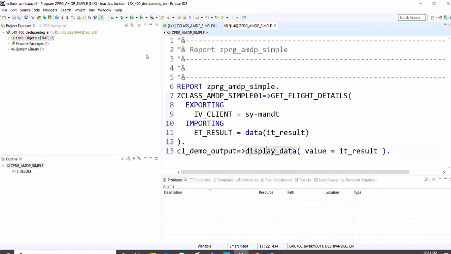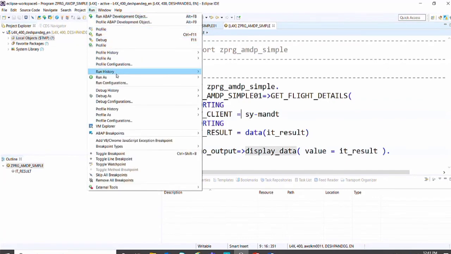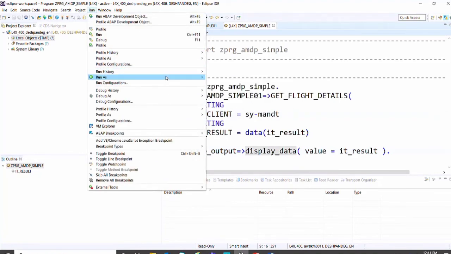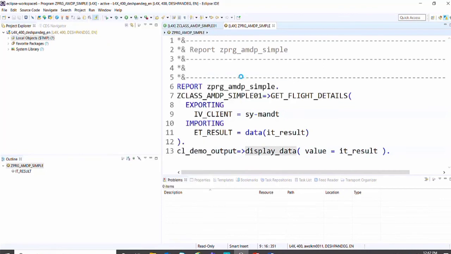So now I'm going to activate my program. So here is activate button. Here you can see the activation of program is successful. Now I'm going to execute the program. I hope you are now quite familiar with ADT by this time, so you know how to execute your programs. You can either press F8 or you can go to run menu, and here you can also say run as ABAP application. So both the options are fine. So execute program.